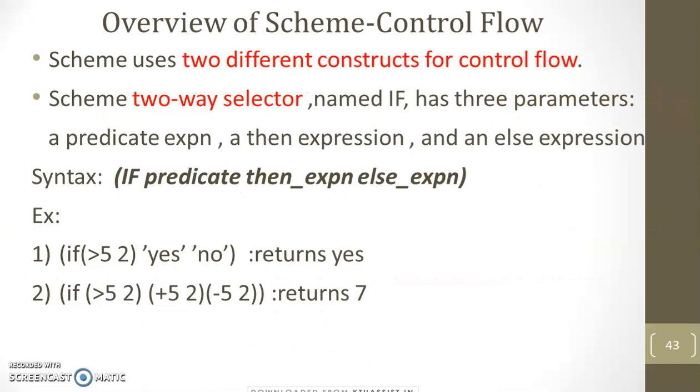Then control flow constructs. Two different control flow constructs are used. The two-way selector uses the if construct, which takes 3 parameters: a predicate expression, followed by a then expression and an else expression. The syntax is: if some expression, that is a predicate, then expression, else expression.